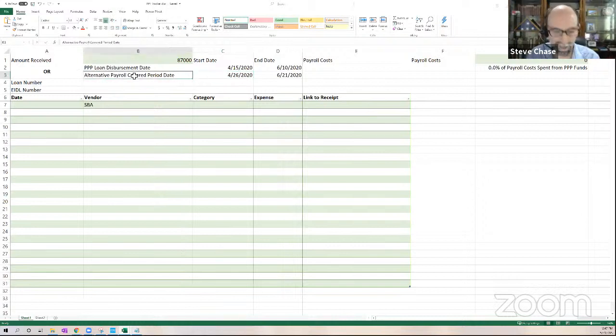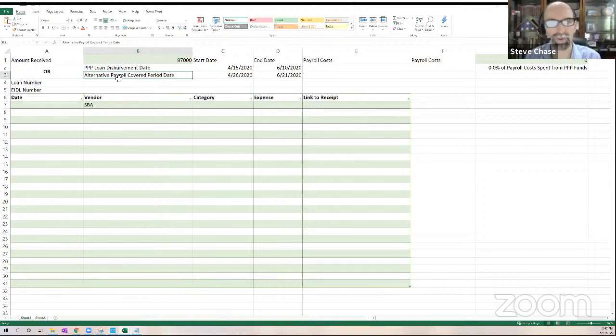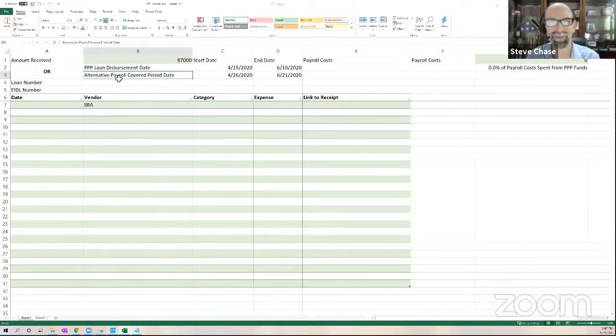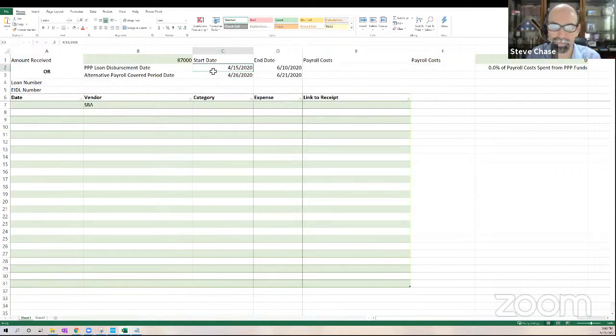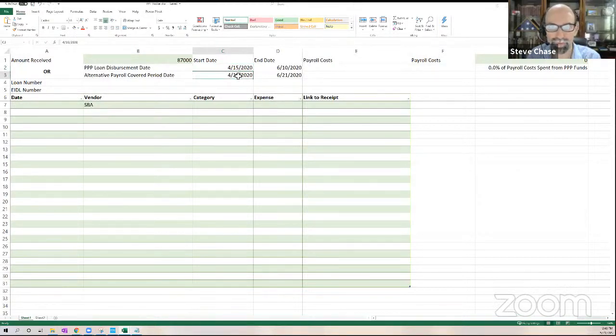Now we have new guidance where you can actually use a different date. If you're a restaurant and your first payroll may be later because you're not open yet, you now have the ability to use what's called an alternative payroll covered period date. What that means is you select the first date of your payroll after you receive those funds. So this is an either-or on your application. You want to choose one or the other. If you weren't going to use the alternative, you just delete that out basically, and set that up right there. One or the other, okay?